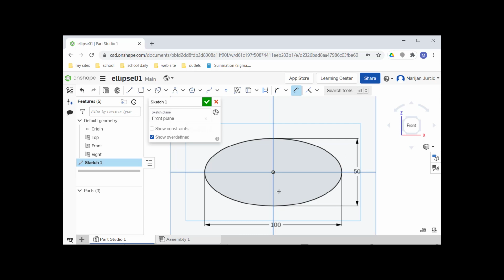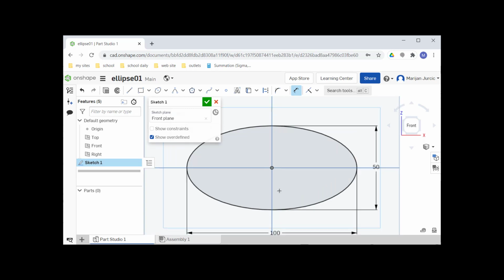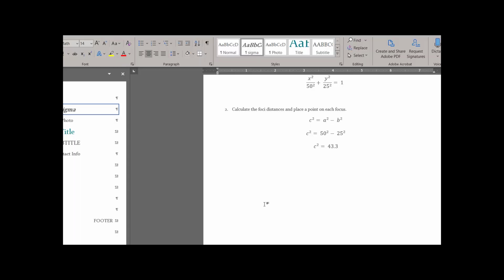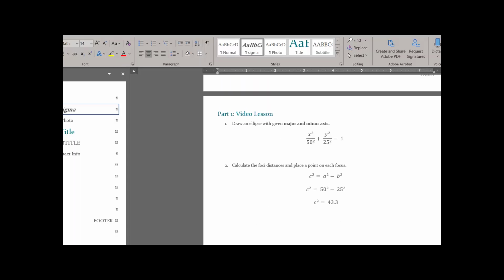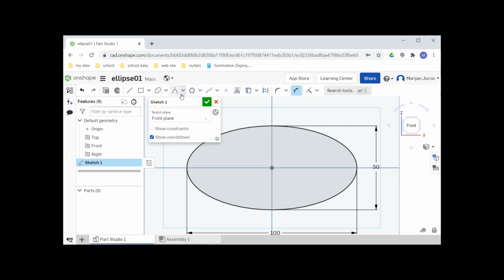Now, we need to calculate the focus. So once you do your calculation, here it's going to be 43.3. Let me double check that because I calculated it already. And I think it was 43.3, yeah. So do your calculations, and we're going to put a point on the two foci. So a point is right here. I'm just going to put one right here, and there it is on the x-axis.